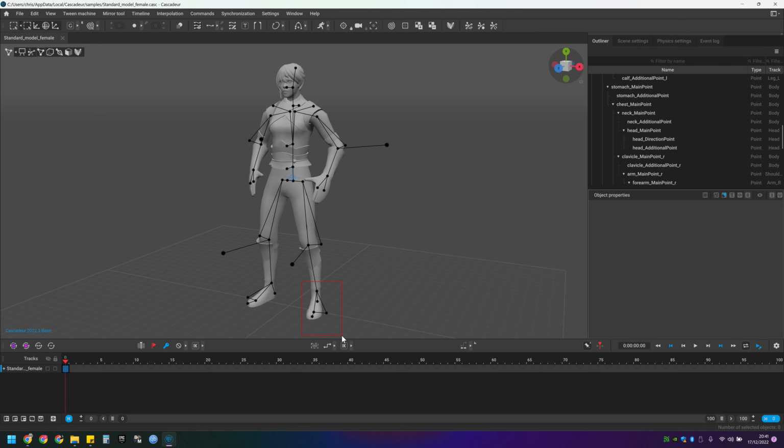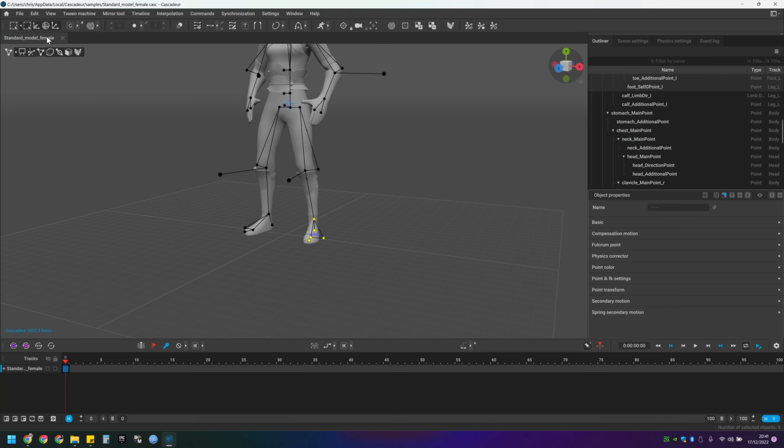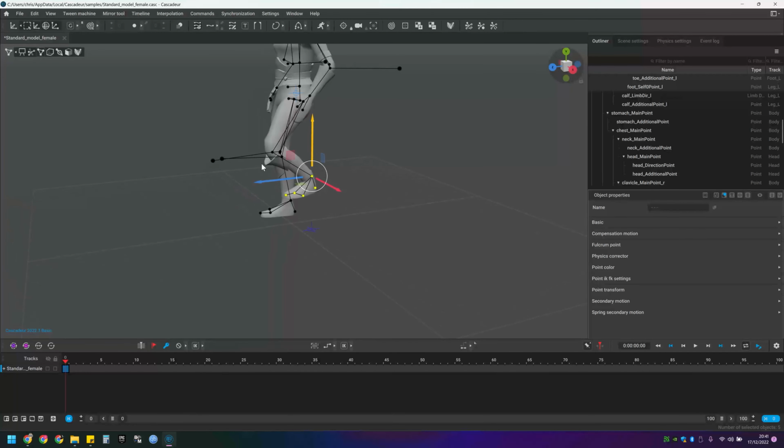Now let's select all the characters' foot points. Then select the Translate Manipulator. Using the red, green, and yellow arrows, you can now move the foot.